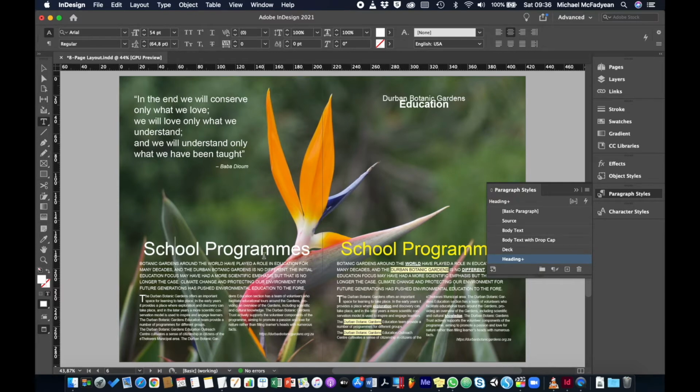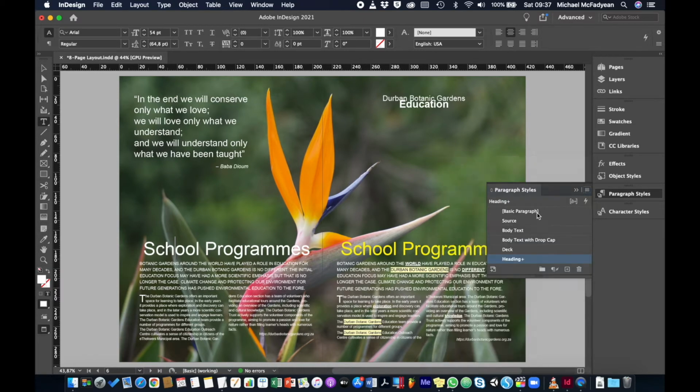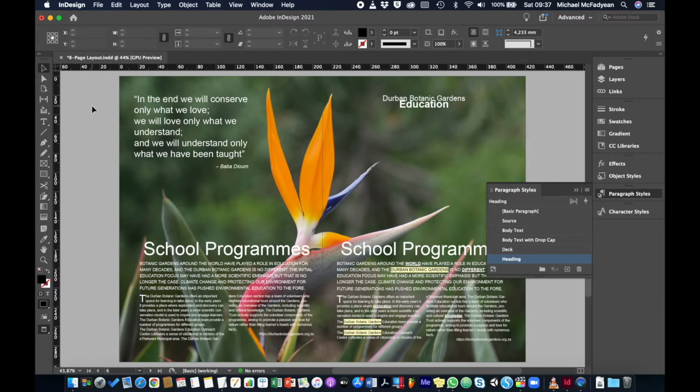So I have two choices. I can either hold down Alt or Option and click on that style to remove the local override. I'm just going to undo that. Or I can redefine the style if I like that override and I want that to apply to every instance. So I'm going to select that and go up here and choose Redefine Style. And now it redefines that style to all the paragraph settings. Okay, so that's working with paragraph styles.